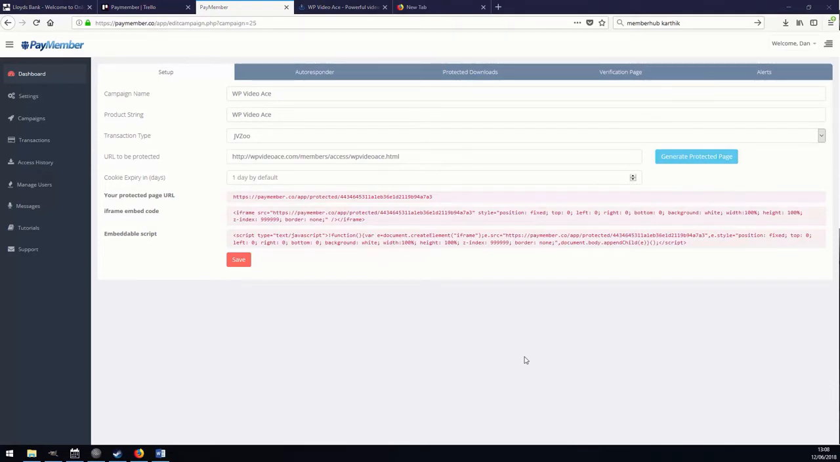Okay, so now to deploy this, we've got 3 different options. We can keep this ultra simple and then just use this URL. So this is a fully protected URL that will only grant access to your content if people verify their purchase. I can just use that. It's fully hosted by PayMember and it's set up and working for me right now. Alternatively, if I want to, I can embed this HTML code, or I can embed a JavaScript on my web page.